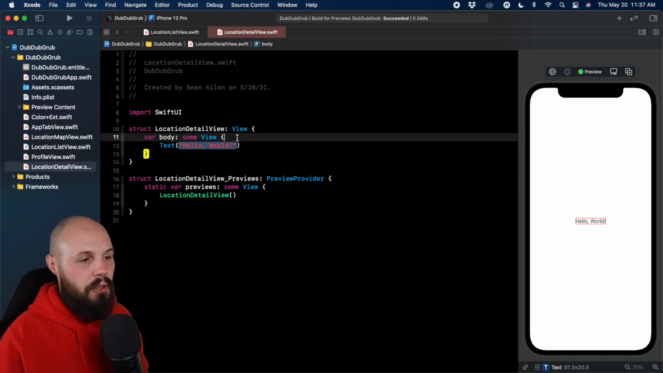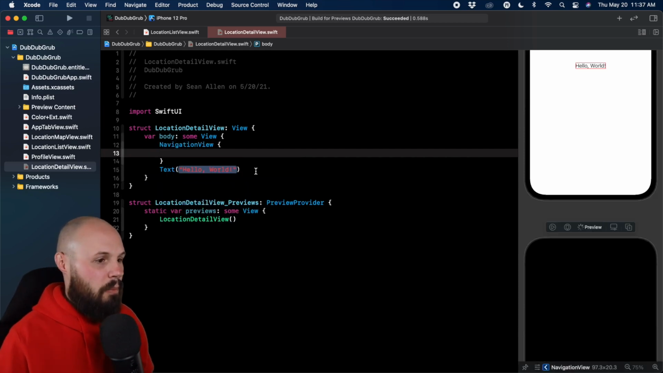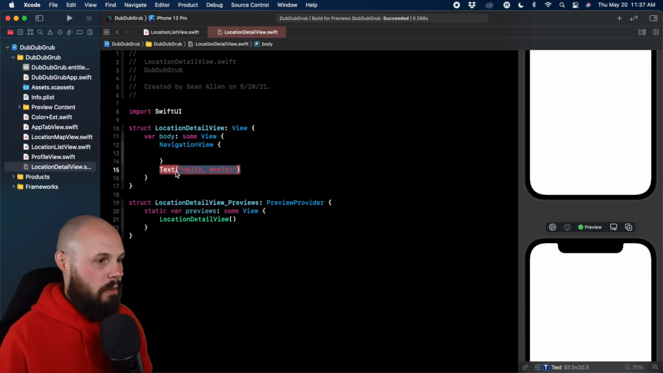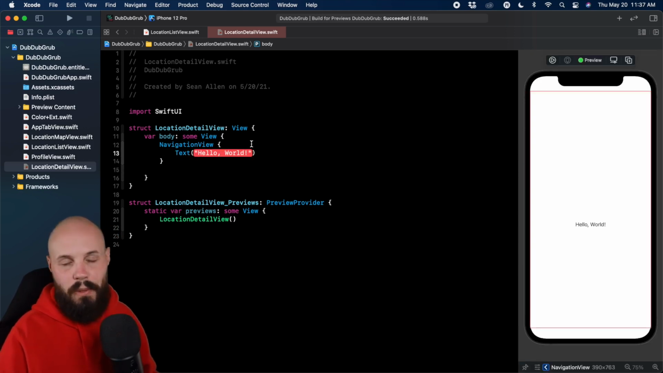So the first thing we're going to do is throw this in a navigation view and put the text in there, cut it, paste it. And for now, we'll leave it. We can't see the navigation bar yet. We will in a second.